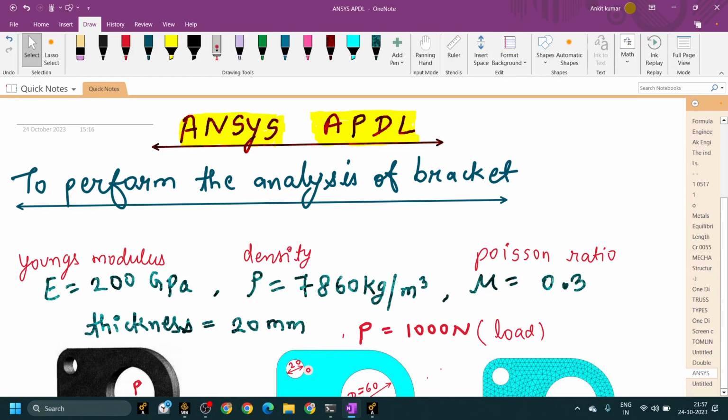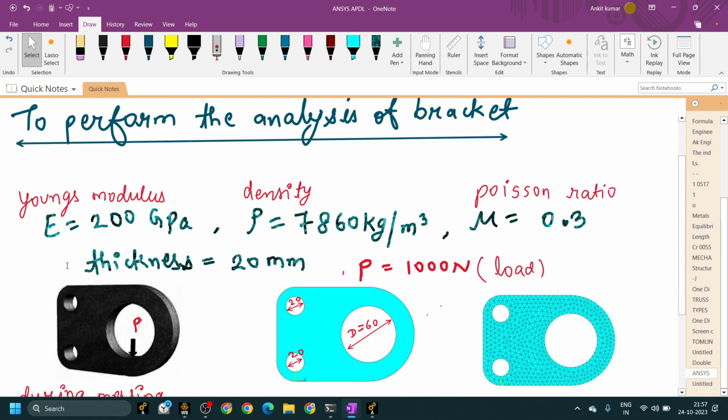Hello friends, today I'm here with a new lecture on ANSYS APDL software in which we will do the analysis of a bracket. There is a given bracket whose Young's modulus is given as 200 gigapascal, density is 760 kg per meter cube, Poisson ratio is given as 0.3, and the thickness is given as 20 mm of the bracket. They are talking about this thickness, which they have given as 20 mm.